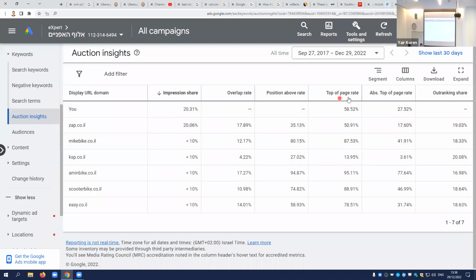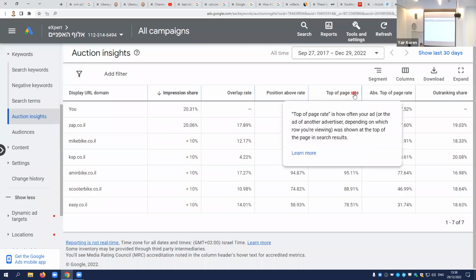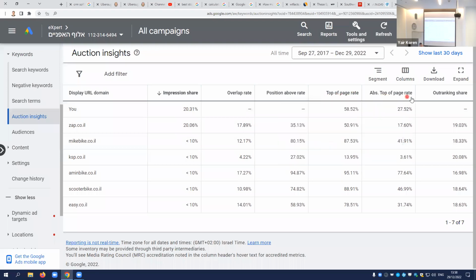And you can see how much of his ads are on the top of the page. Absolutely top of the page is the first place. It's not only your quality score; it depends on the amount of money you are willing to pay. Zap, for example, is a very big website, so they have a lot more money and are willing to pay the highest bid, so they can get more traffic on the top of the page. But it can give you an estimation of where you are in the competition.